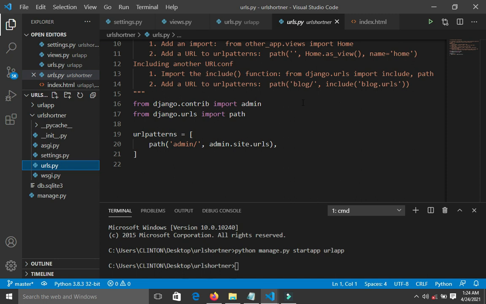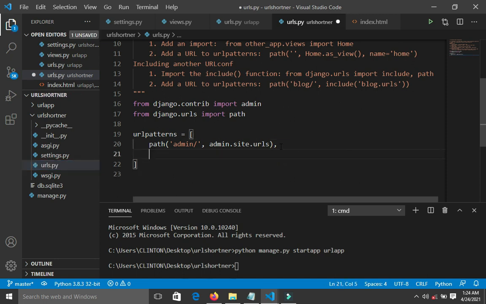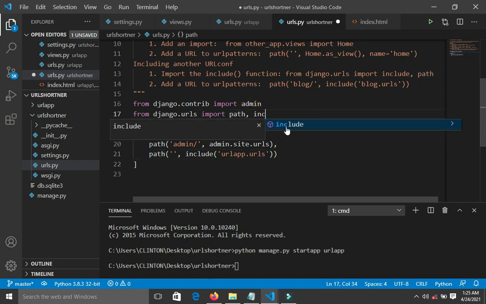So I'm going to use path, and I'm going to say include, url_app.urls. I'm going to import this include keyword. Save your work. After you save, get down to the browser and refresh the page.